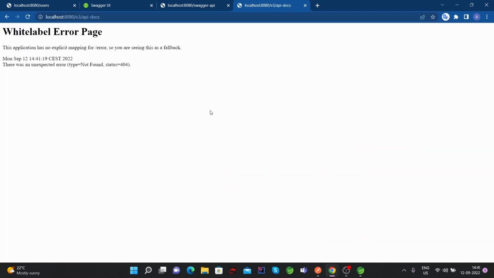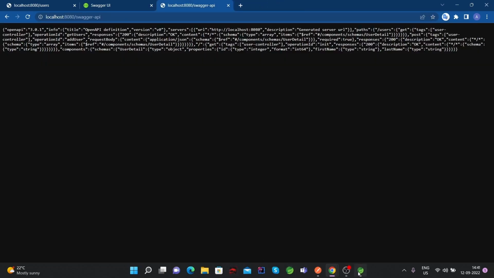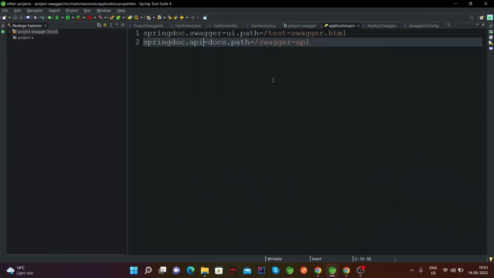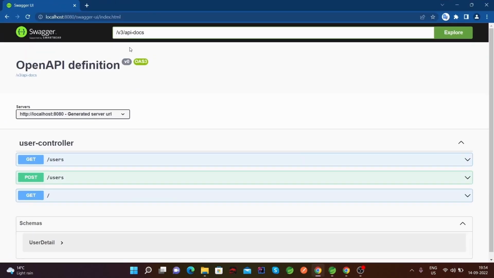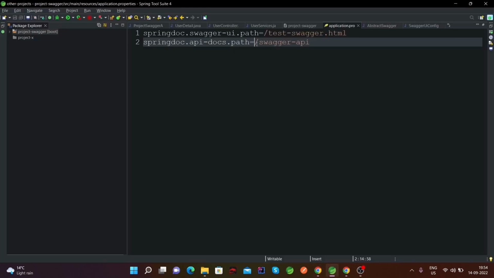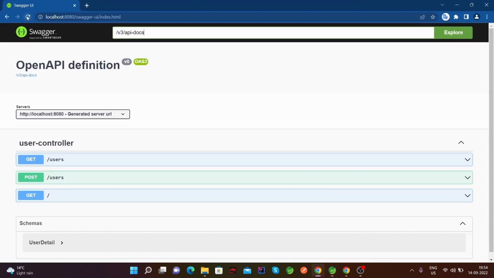If you use the older API path, it says it's not found because we have overridden this API path. Now that we have changed the API docs path, there will be an implication on the Swagger UI. If you see here, the Swagger UI's API path was v3/api-docs. Now that we have changed it to swagger-api, what happens? Let us try and reload it.